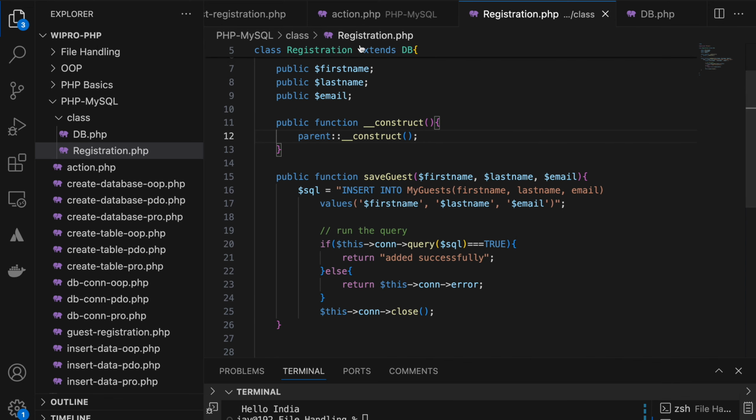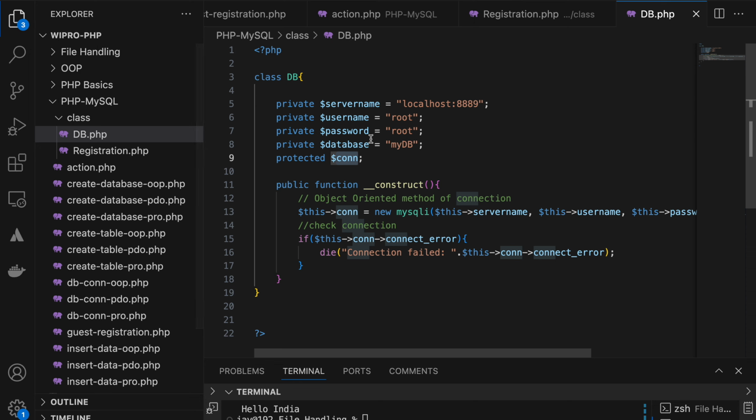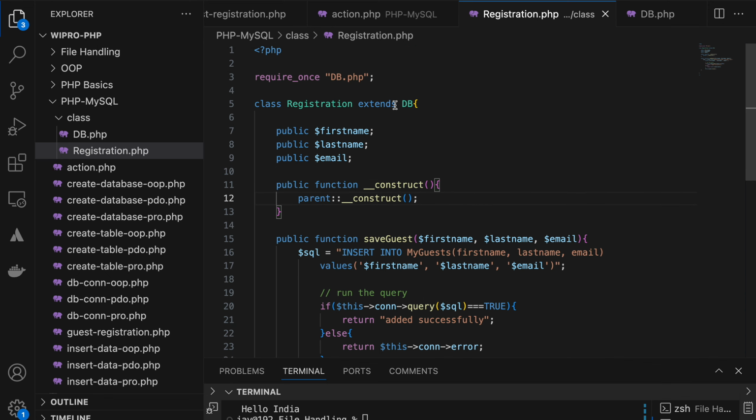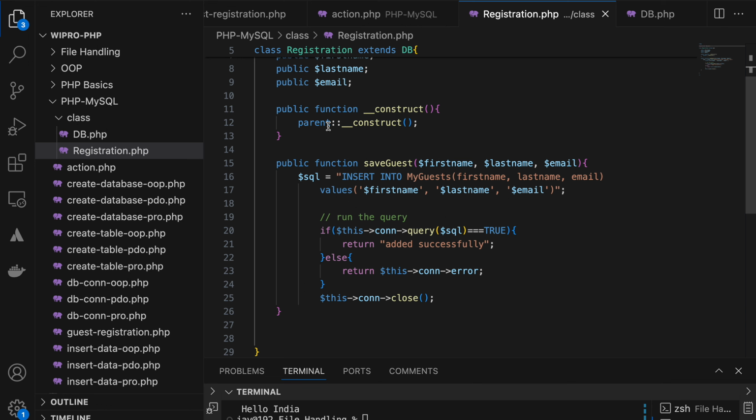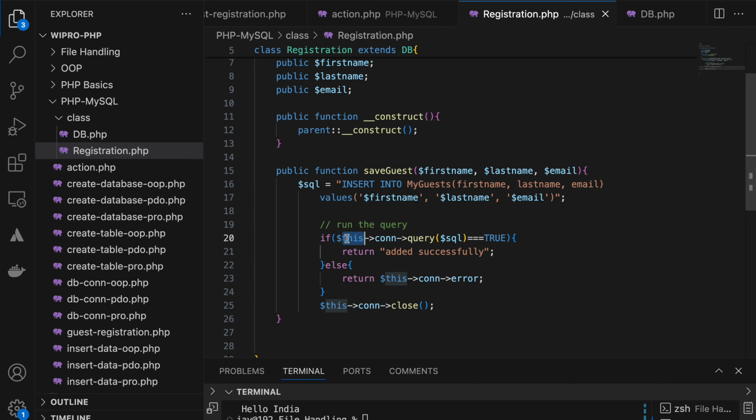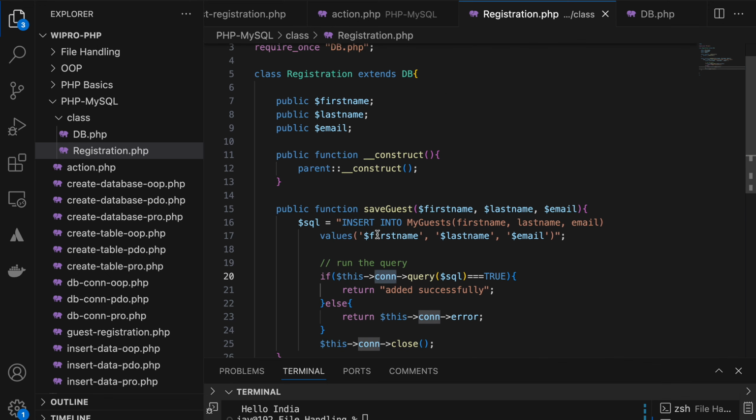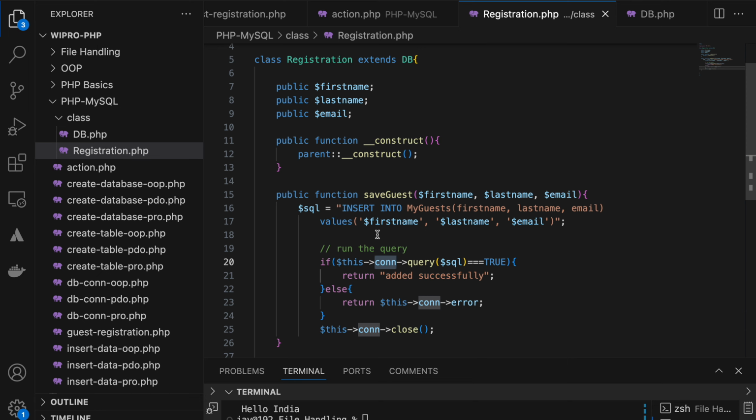Because this connection will be needed in many files, no? Maybe many classes are needed in a bigger application. Why should I make the connection every time? I have to only extend this one, the parent class which is creating the connection, and that conn will be available here. Yes, so it's looking somewhat better now than the earlier one.